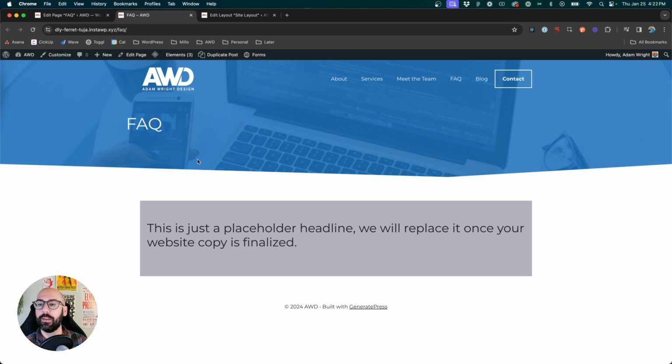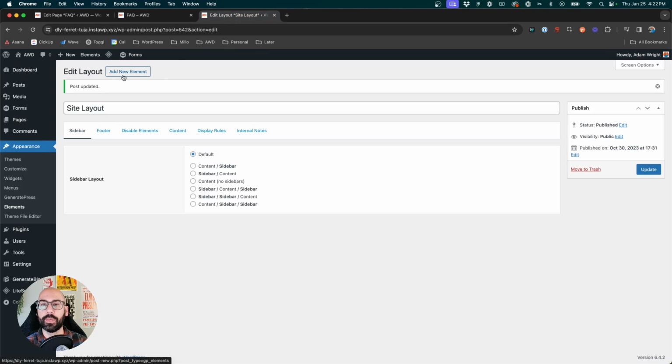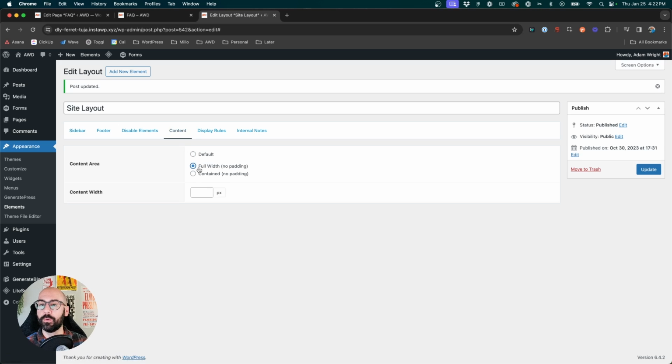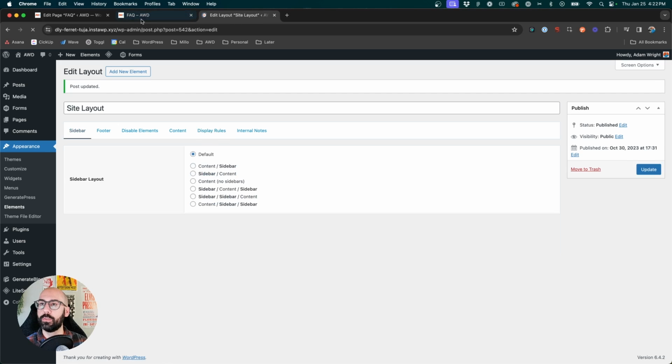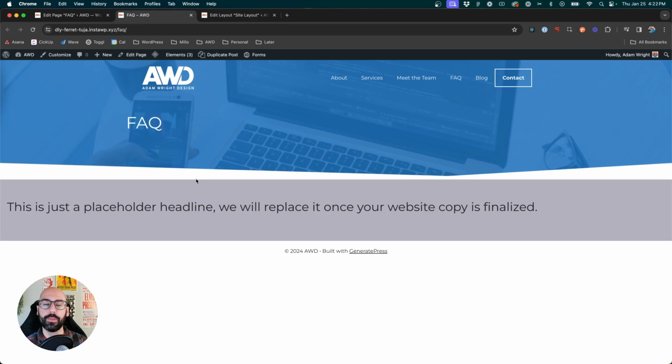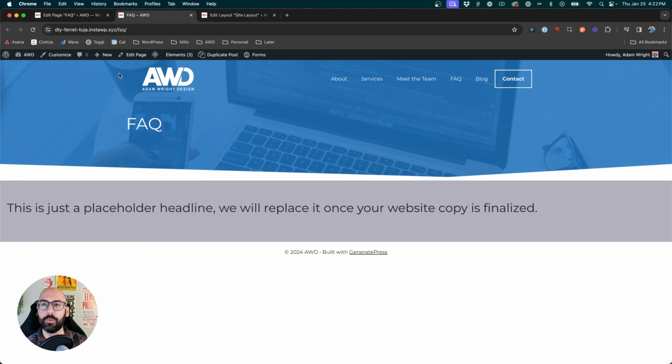So really, if you're looking to achieve sections where the background colors span the full width of your page, you're going to want to set up an element layout and change the content to full width, and ensure that display rules are set to entire site. So we'll update that, refresh, and once again, you can see it jumps back to full width.